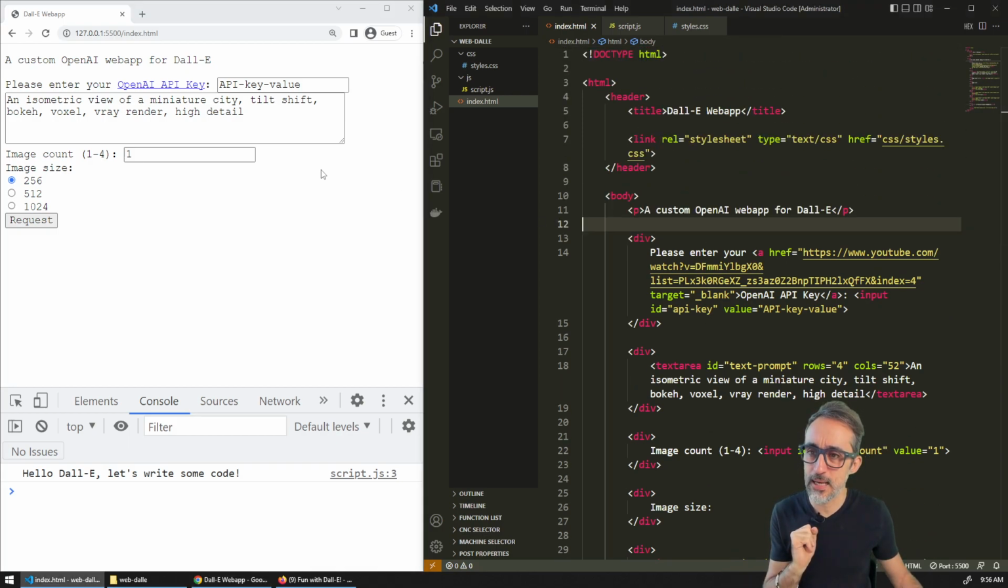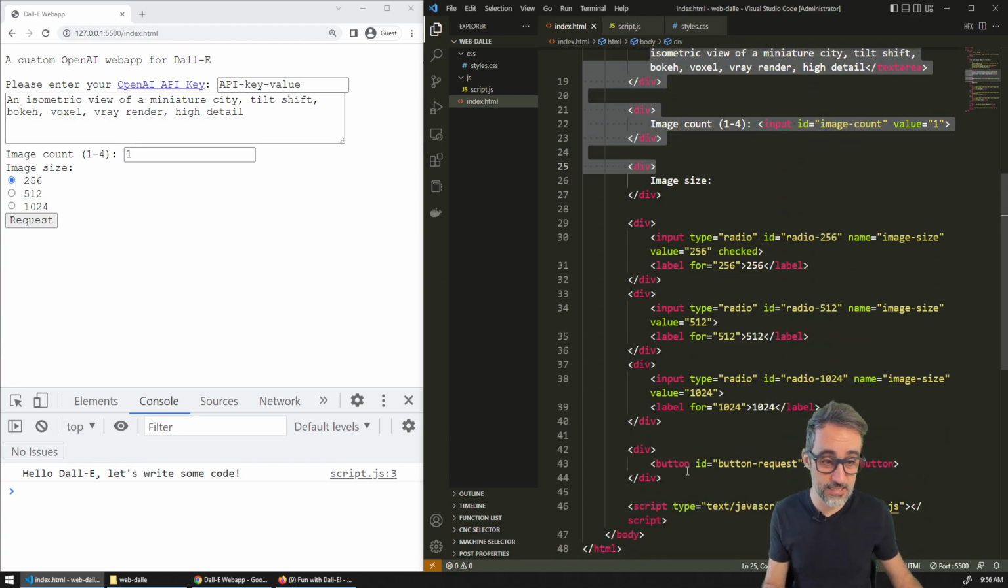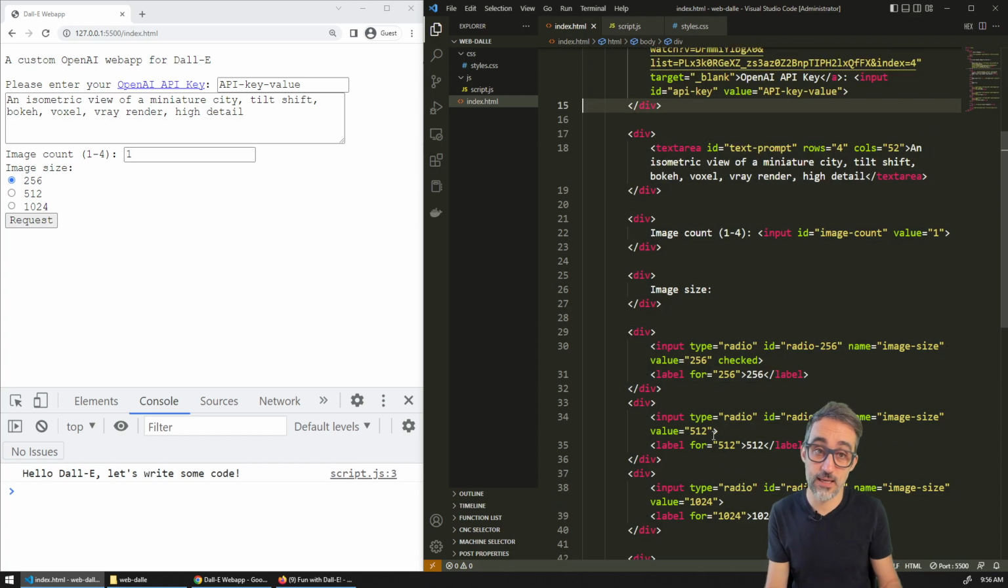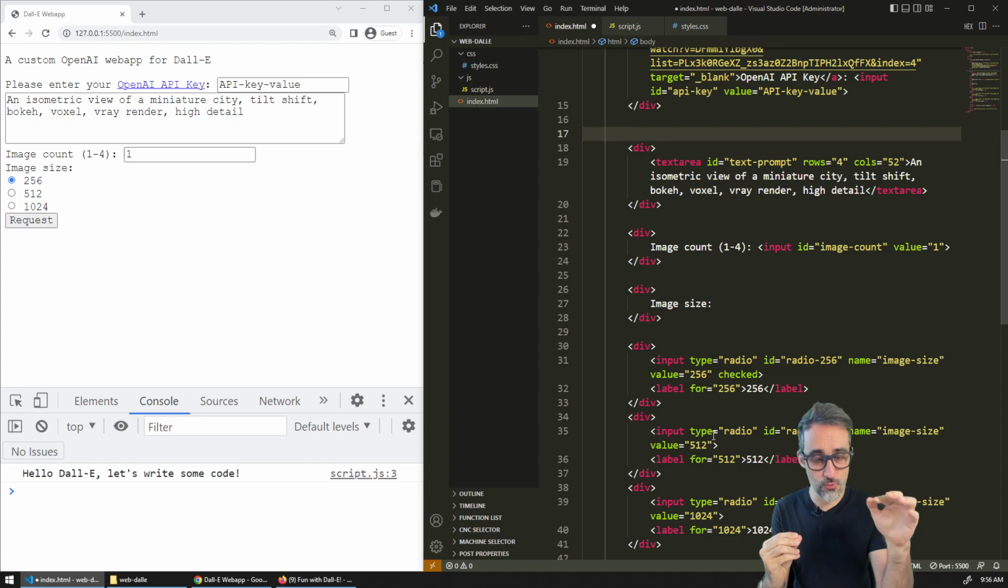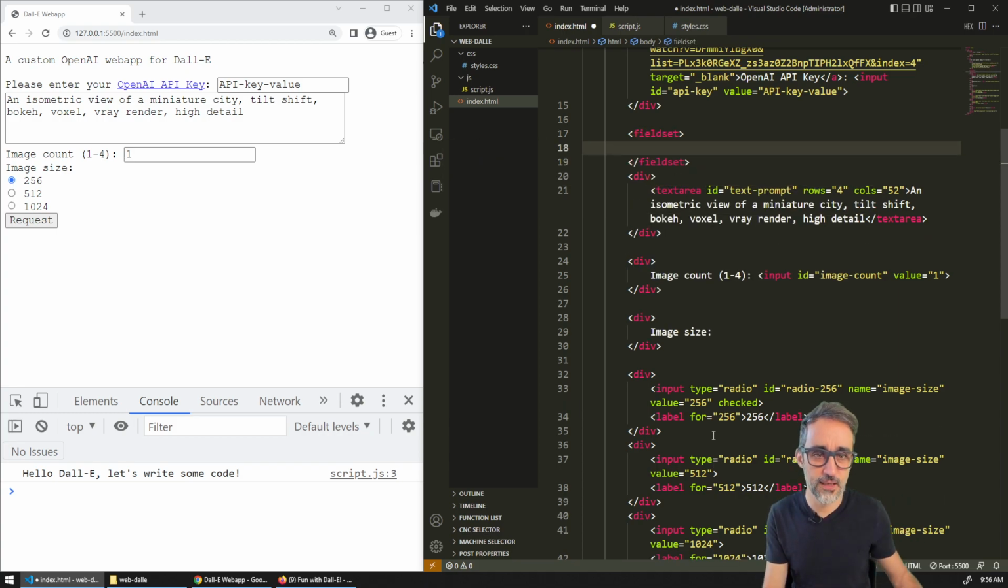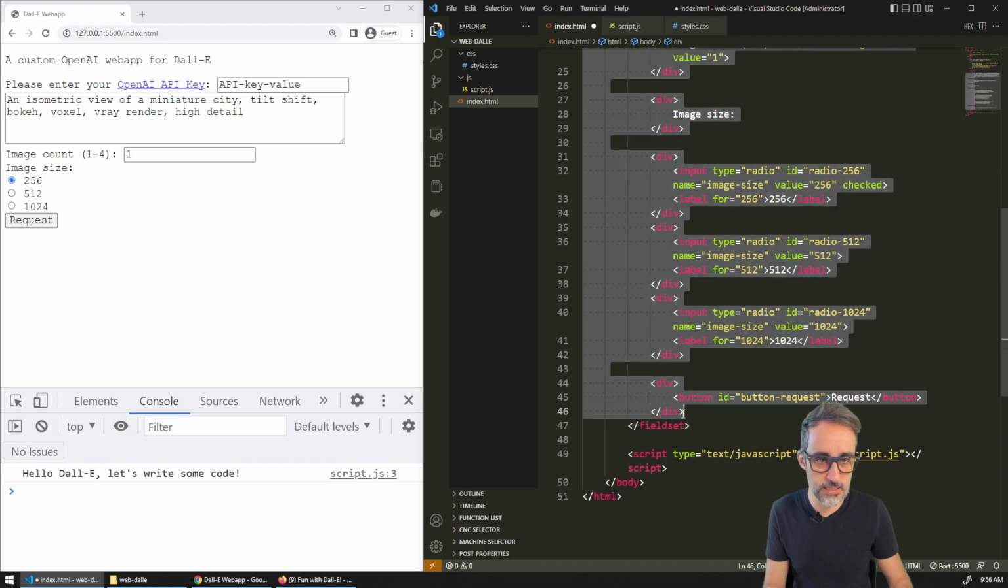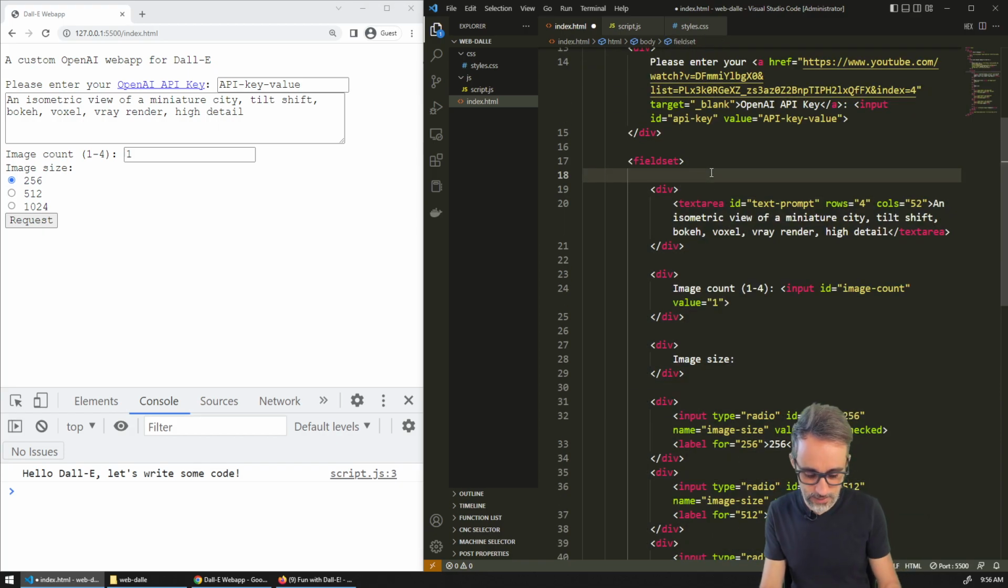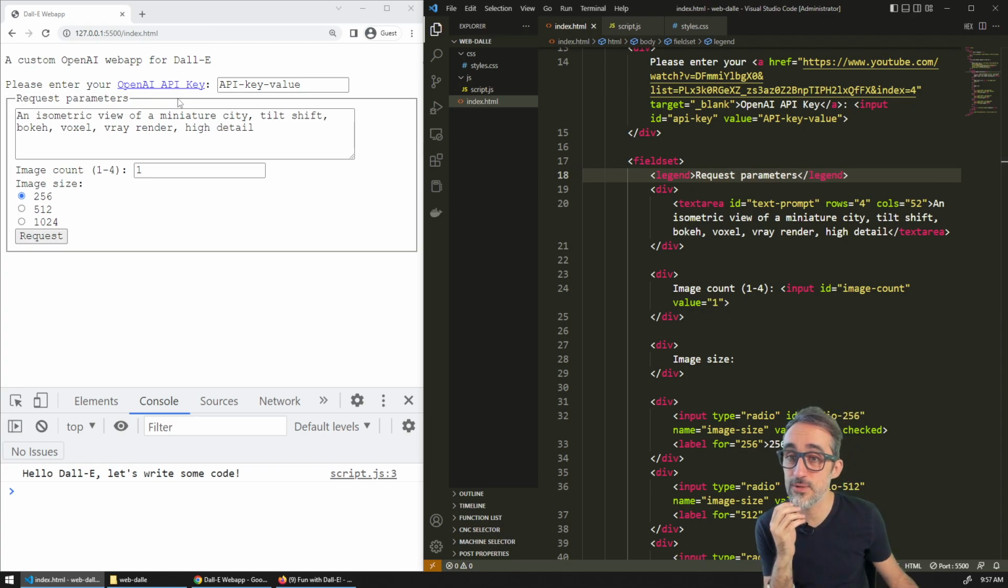So what I'm going to do is make sections for this stuff. For example, all of this is kind of the data for the request. So I'm going to wrap all of this into what's called a field set, and I move all of this inside the field set and write a legend for the field set, and I say, for example, request parameters. So what that's going to do is create this pseudo nice box that is going to wrap all these things, and it's going to give me a legend here.